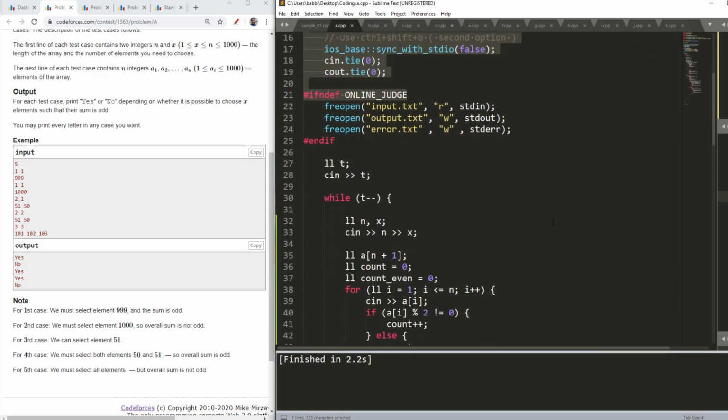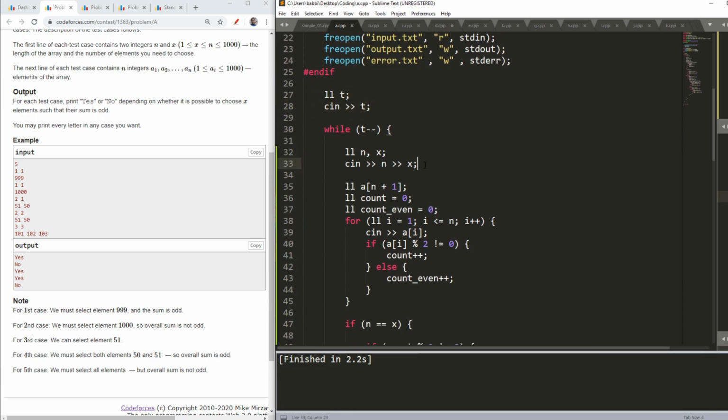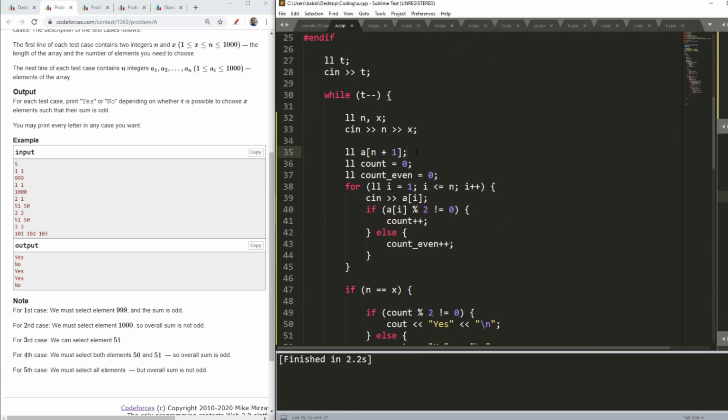So as you can see here, first of all I had my t number of test cases, then I input my n and x. Okay, then I input my array elements. So as I showed you, it is for odd and it is for even.